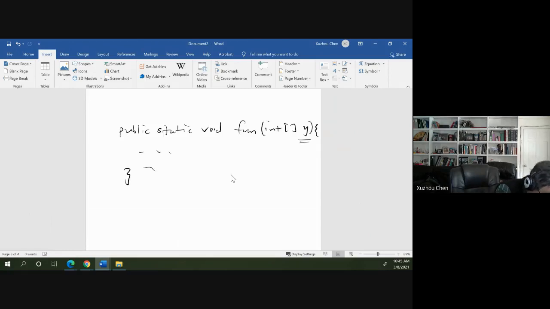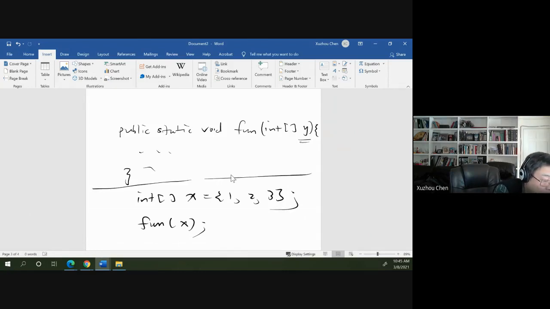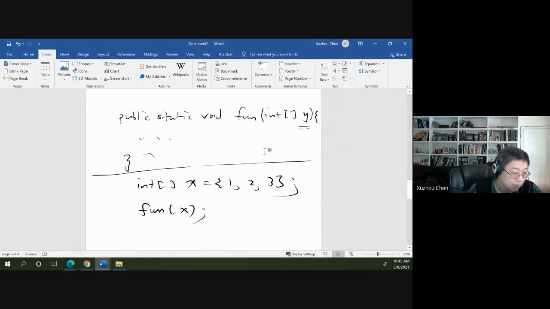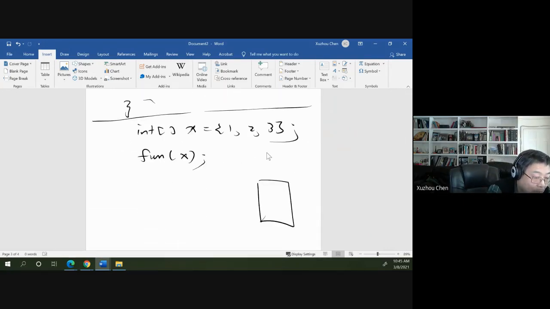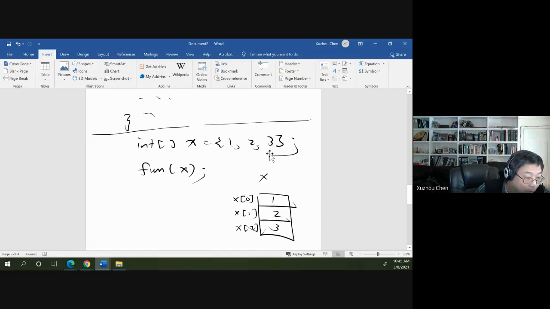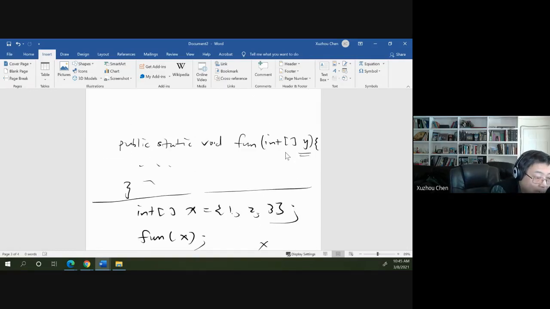Now this y is actually passed as an array, and then you call the function and you call x. Now x is actually defined as an array, right? An array of 3 elements. So in the main function, x is defined as an array. x has 3 elements: 1, 2, 3. That's x0, that's x1, that's x2. Now, when you declare the function that takes the array y.